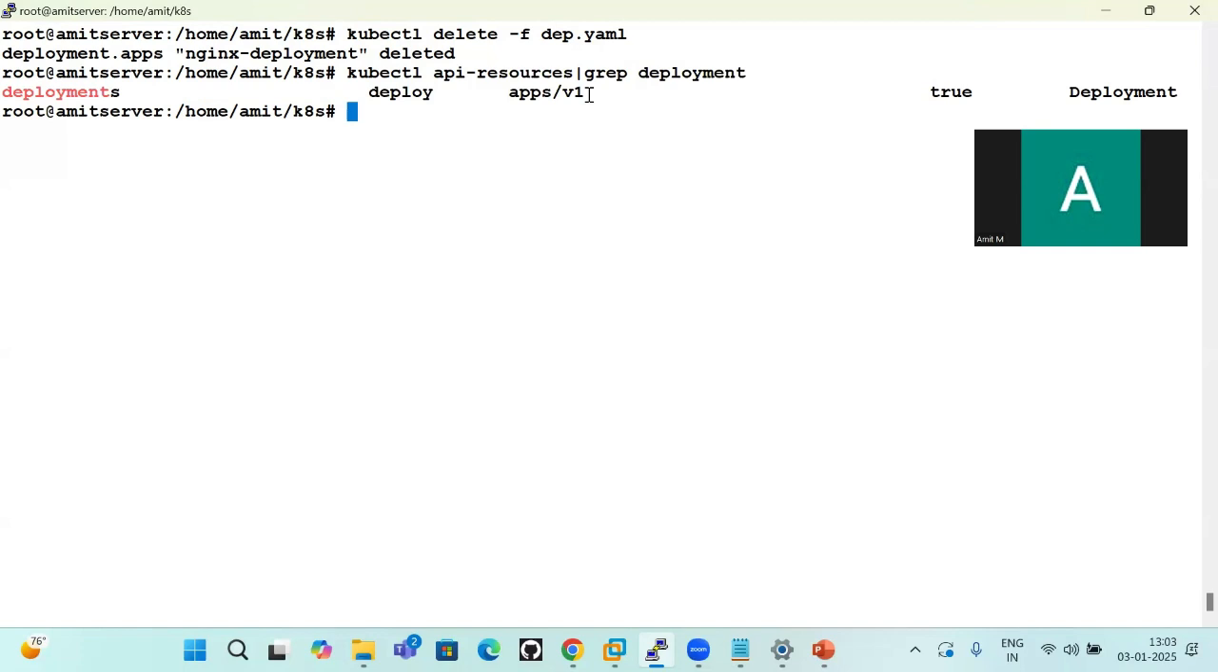What deployment will do is, in the deployment.yaml file, we will mention how many replicas we need. Deployment will internally create the replica set, and the replica set will take care of the replication part, and deployment will have the upgrade strategy.